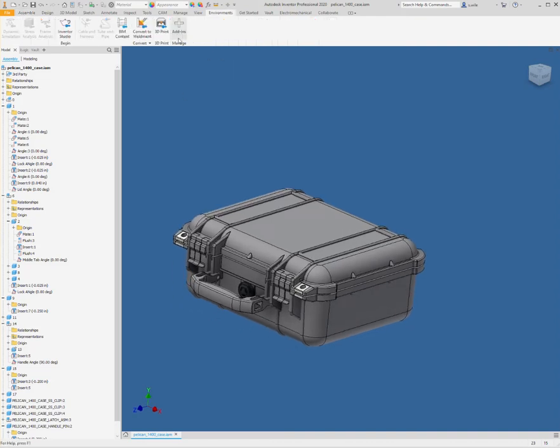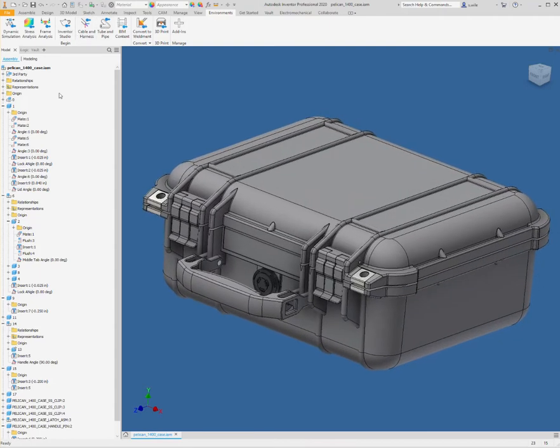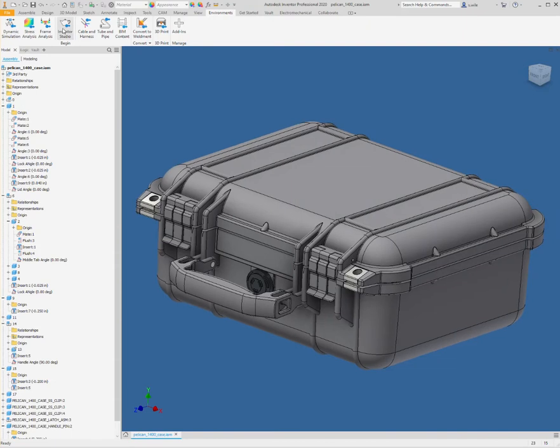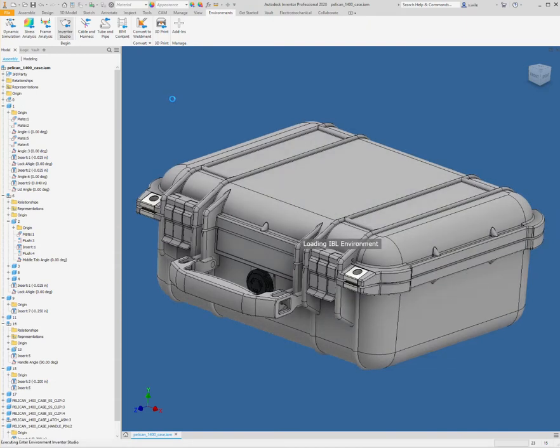Figured I'd just do a quick video to show you the Inventor Studio environment. So this is just a case I pulled off GrabCAD, added a bunch of constraints because it was just a step file.